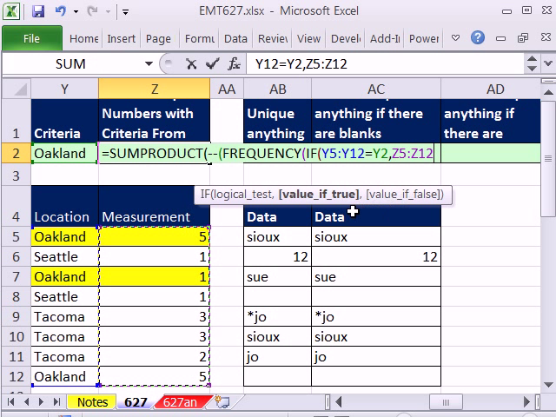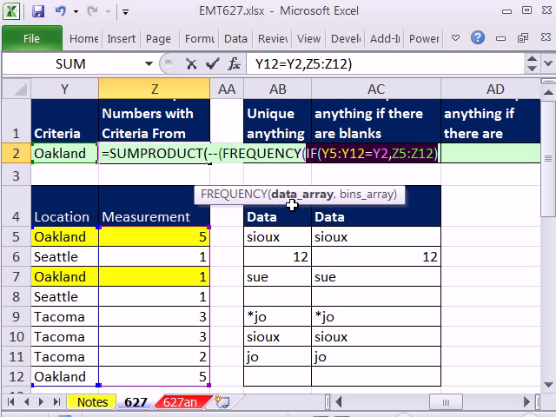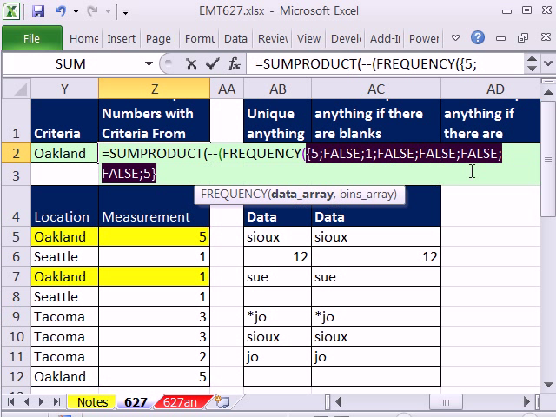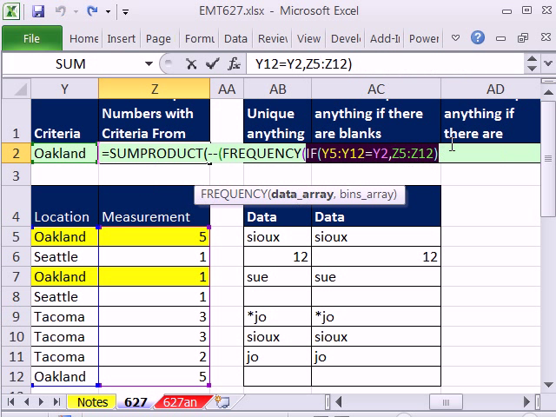We do not need to put a value of false. If we highlight this IF, that's doing a delivery to the data array, F9, we can see we got a 5, a 1, a 5. Now, those are the data items to count. There's two 5s, so we Control Z.